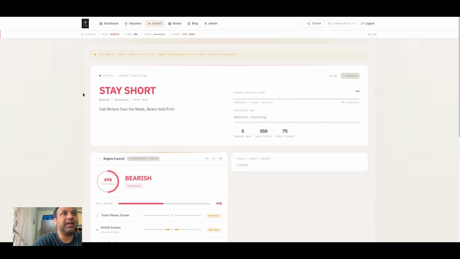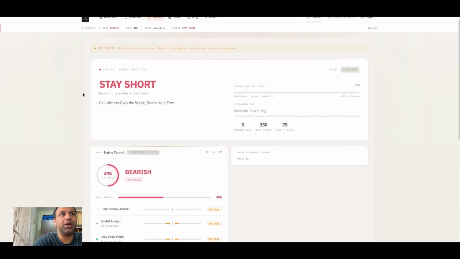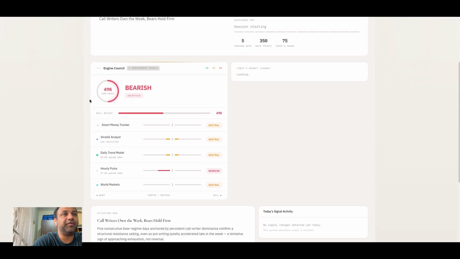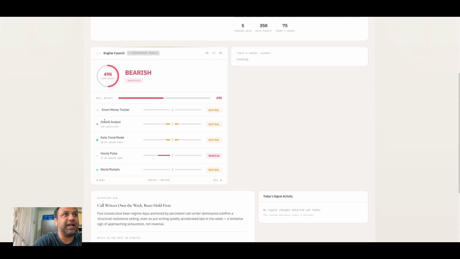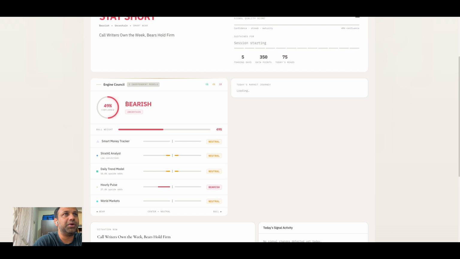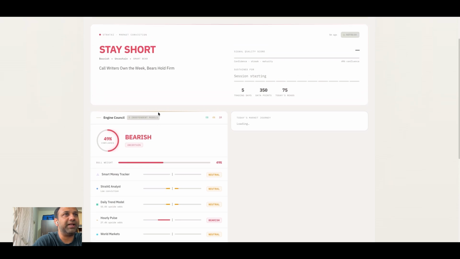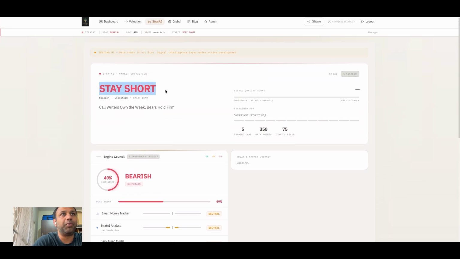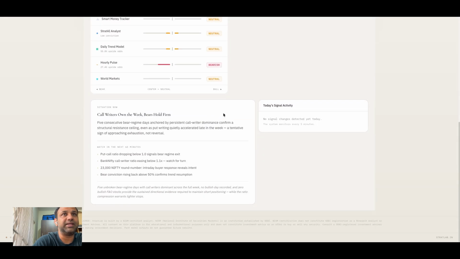Strat AI is my proprietary AI model that takes the information from 5 engines, and it builds smart money, Strat AI, daily trend, hourly, world markets. It crunches the data into these kind of systems, and it gives you the final certain output that you can try and look at. And this is one of the things that's been rated very, very highly.